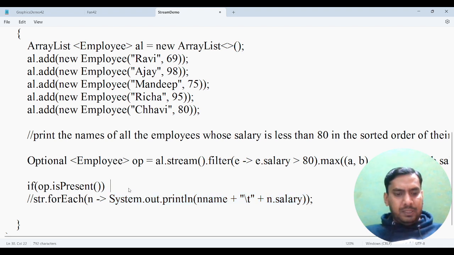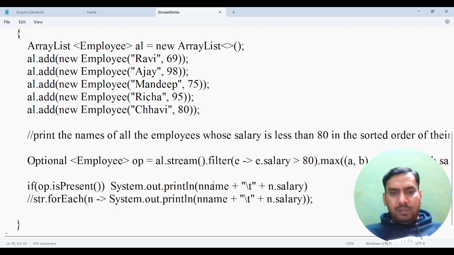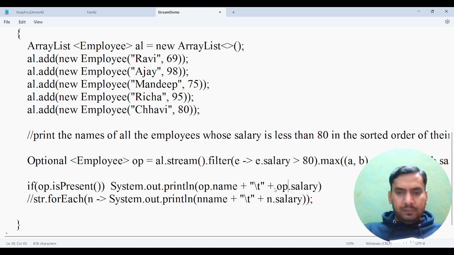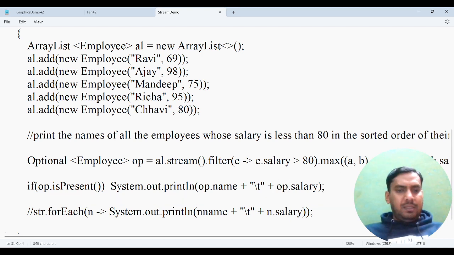So I am going to print here op dot name and op dot salary. Fine, cool. I am just checking that I have got the optional as a return type. It may have a value or it may be empty. So I am just checking whether there is a value. Op dot is present. If value is there, so op is holding some value.